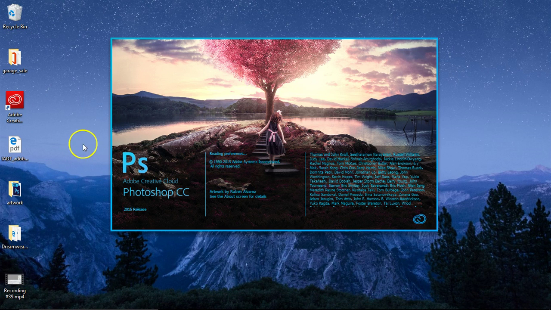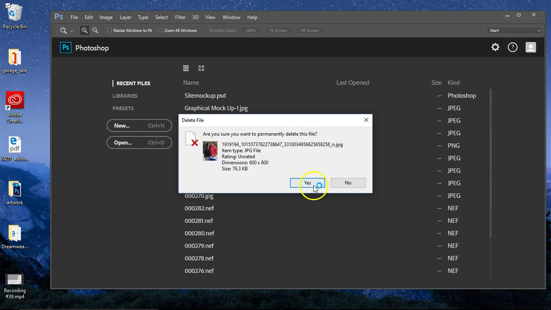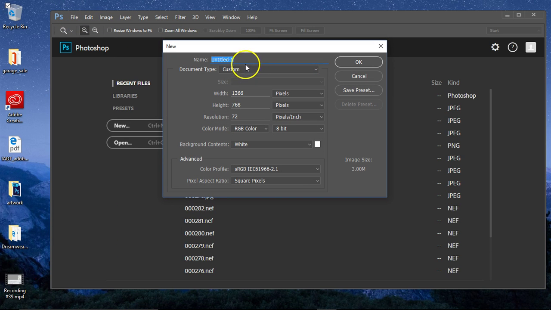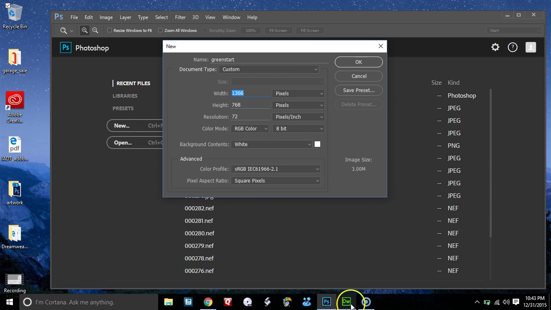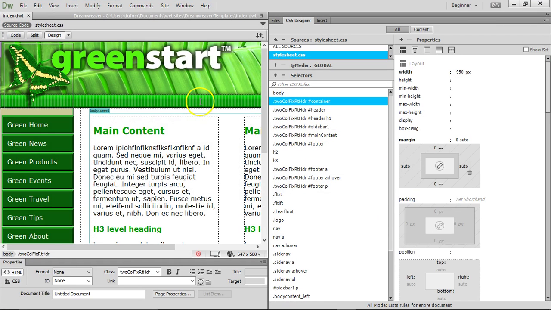Get rid of some of my stuff on my desktop. Empty recycle bin. Let's do Control N or Command N for a new file, new, custom. Let's name this Clean Start. We're going to do, what was it, 950 wide? Can't remember. 950. Okay, 950 wide. How high? How high do we make that navigation?